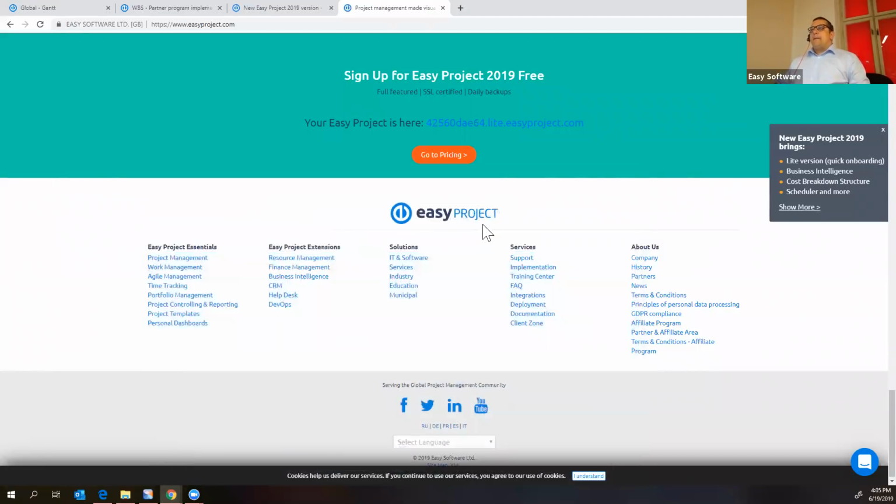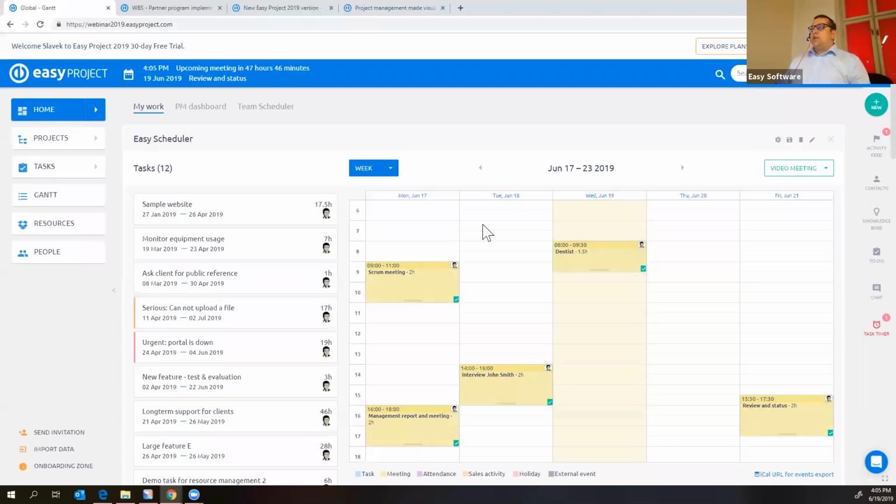Now, let's get started with the most important features and functions brought by version 2019. Easy Project was always known as project management software with very strong competencies in resource management. It has all the needed tools for proper planning: WBS for planning the scope, Gantt for planning in time, and resource management to plan resources, especially people in the organization. So I would like to start with resource management innovations.